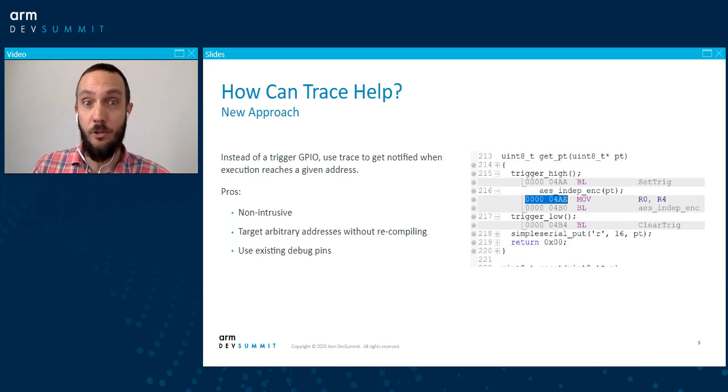So that has a lot of advantages, right? It's completely non-intrusive because the trace logic that is present in the ARM processor is running completely independently of your actual code, right? It doesn't alter your code path at all and lets you target arbitrary addresses without any recompilation, which, as Colin mentioned, would be kind of annoying to deal with otherwise. And also uses your existing debug infrastructure that you're using to develop your application, so you don't need any extra pins or anything like that. So that's all really great.